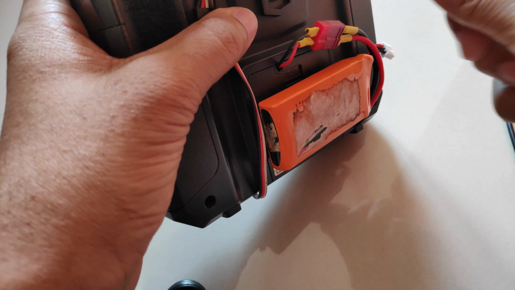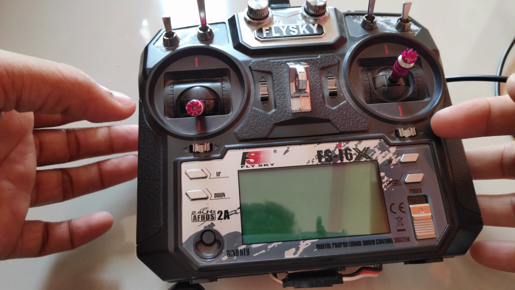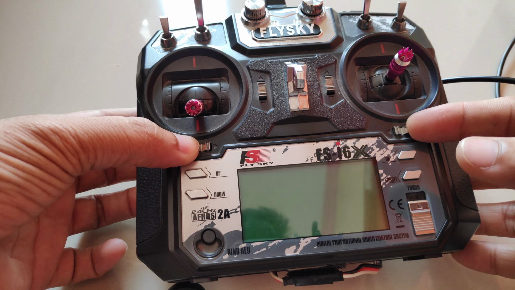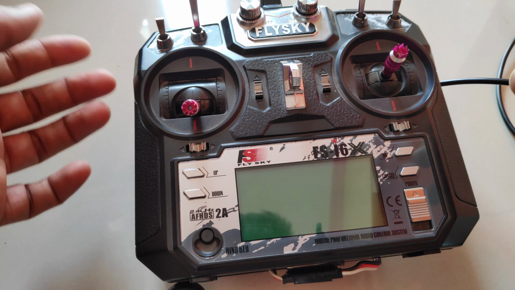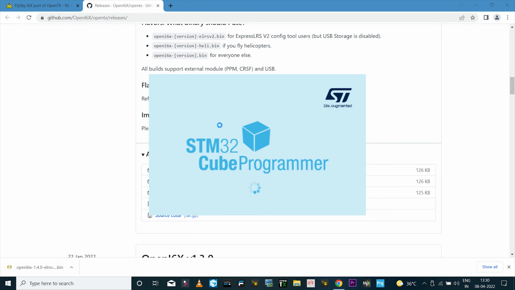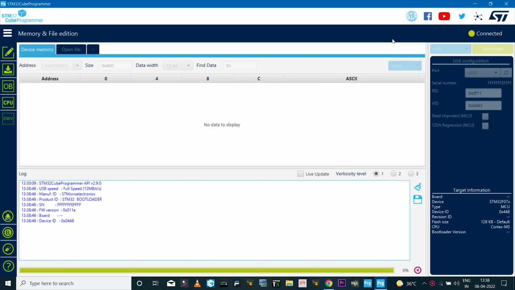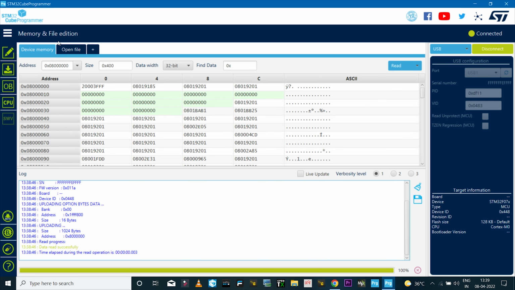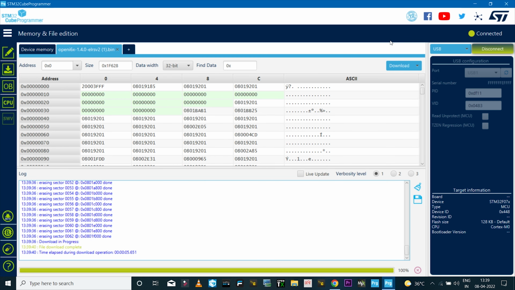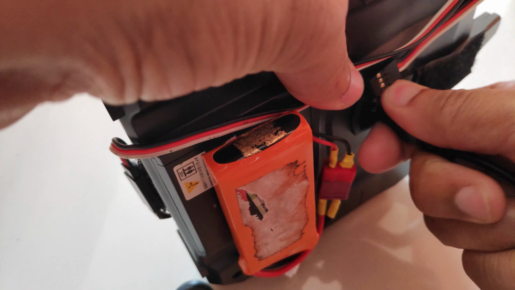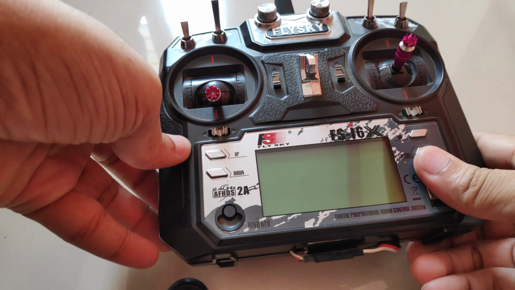I'll connect the radio to the computer and then enter the radio in DFU mode by holding the horizontal trims inwards and then powering up the radio transmitter. I'll launch STM32CubeProgrammer, connect the radio, select the firmware file, and click on download. Disconnect, and then power cycle the radio transmitter.